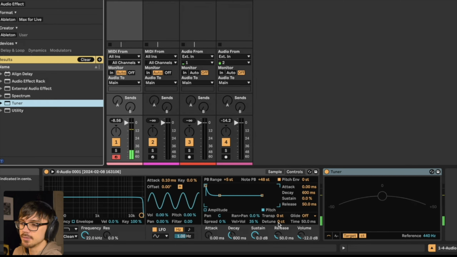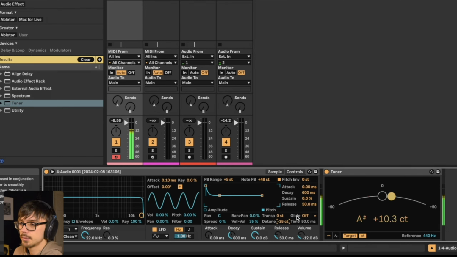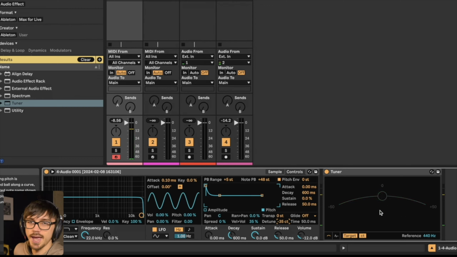So the first thing I'll do is go to detune and do the opposite of what this says. So if it's plus 35, we go minus 35. And now you see our pitch is a lot closer to that A sharp note.